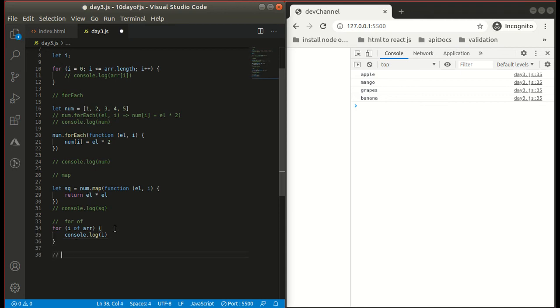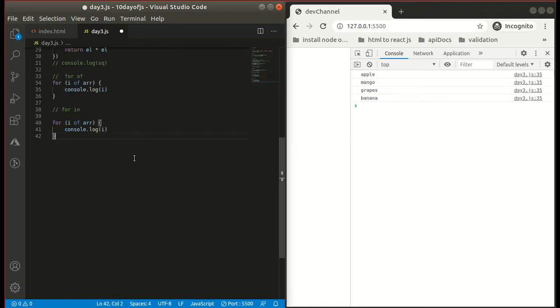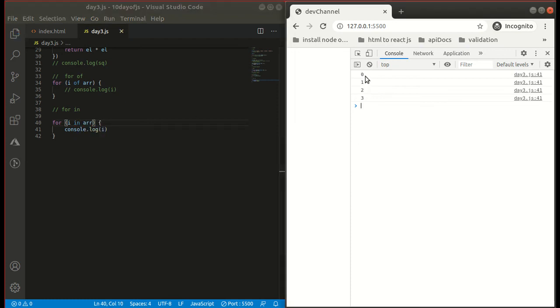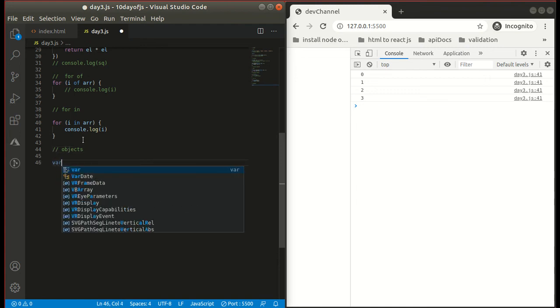If you want the index, you can also use for in for the array. Okay, for in, and here's the magic, we got its index. One more thing, for in is also used for objects. So let's make an object.